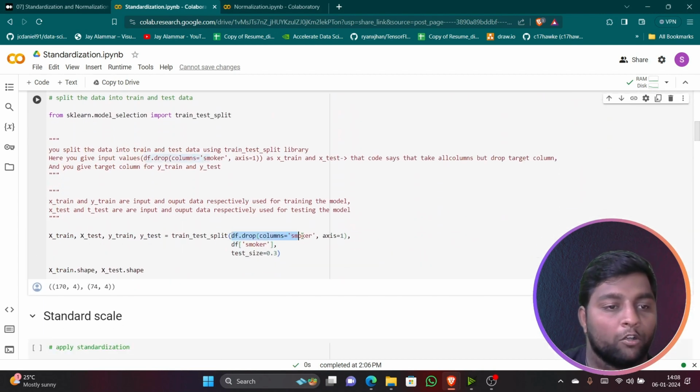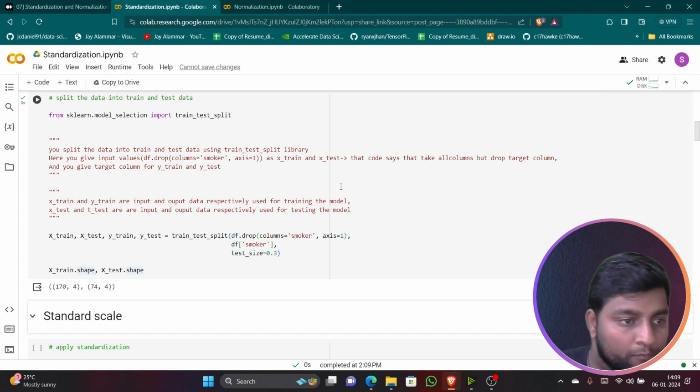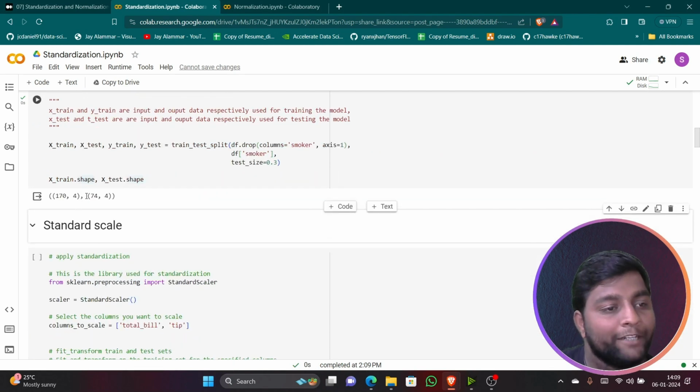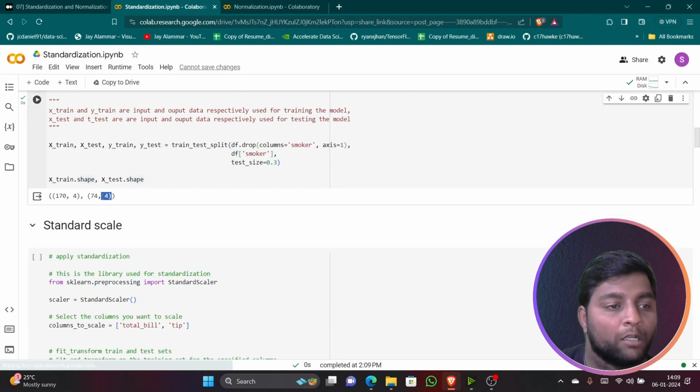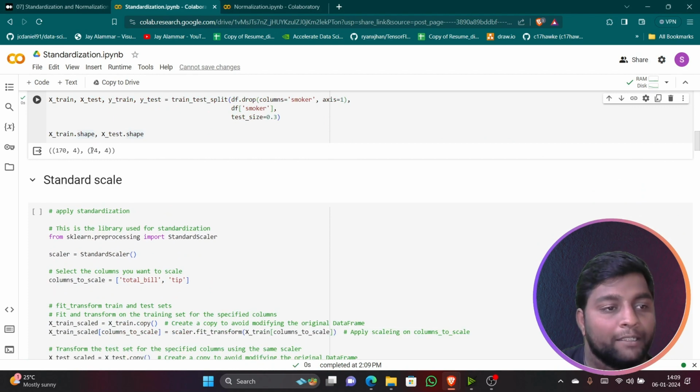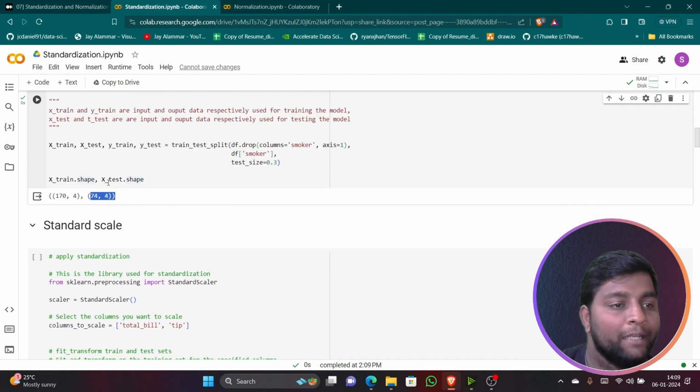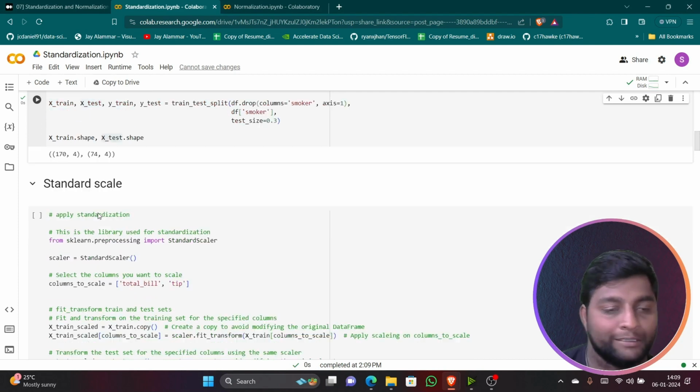And here df.drop(columns=smoker). This is for X_train. We have dropped the column smoker because that's our target feature and we don't require it in X. Finally, df of smoker is our main target feature, so we are just taking the target feature for y. So let me run this. Now you can see the shapes, 170, 4 and 74, 4. So X_test shape is 74 and X_train shape is 170.